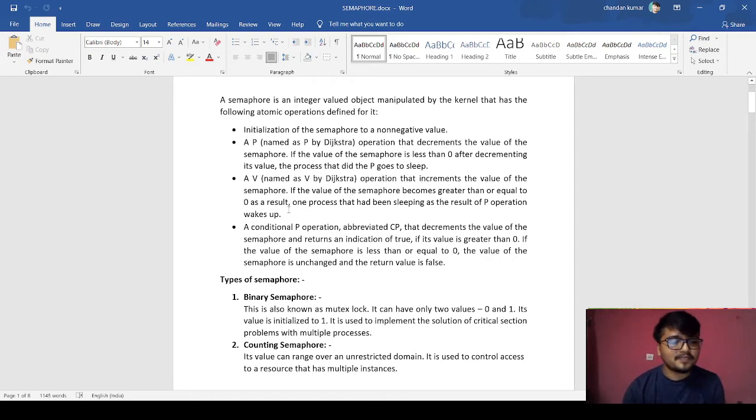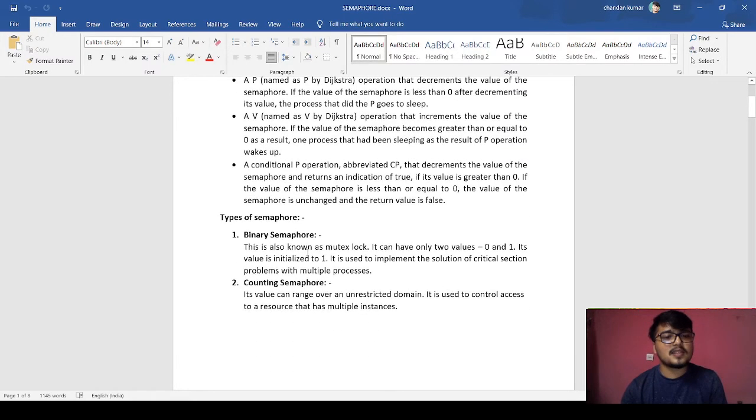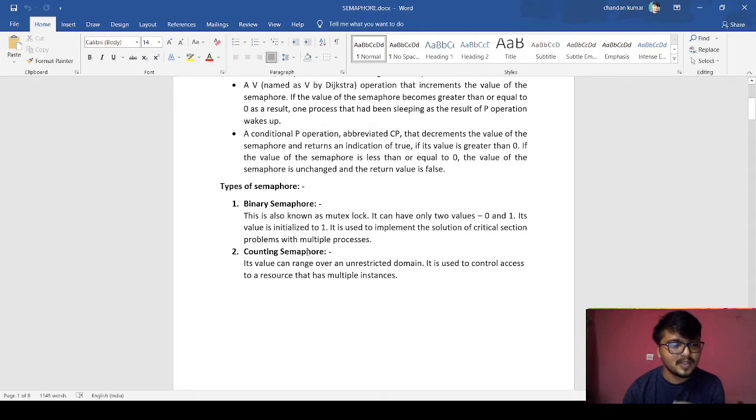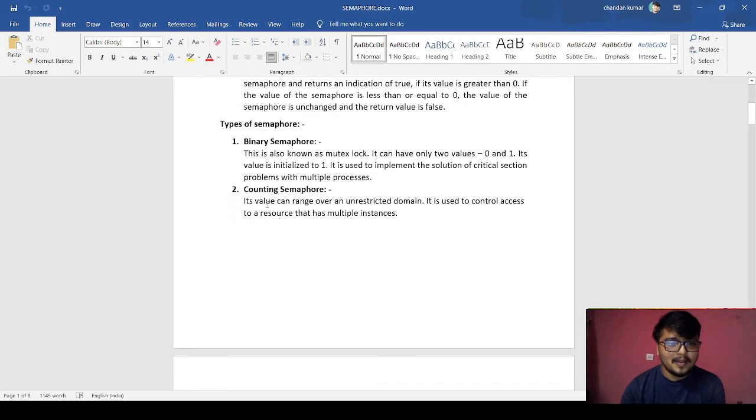So now I'm going to discuss the types of semaphore. Basically, semaphores are of two types. The first one is the binary semaphore, and the second one is the counting semaphore. The binary semaphore is also known as mutex lock. It can have only two values, that is 0 and 1. Its value is initialized to 1. It is used to implement the solution of the critical section problem with multiple processes.